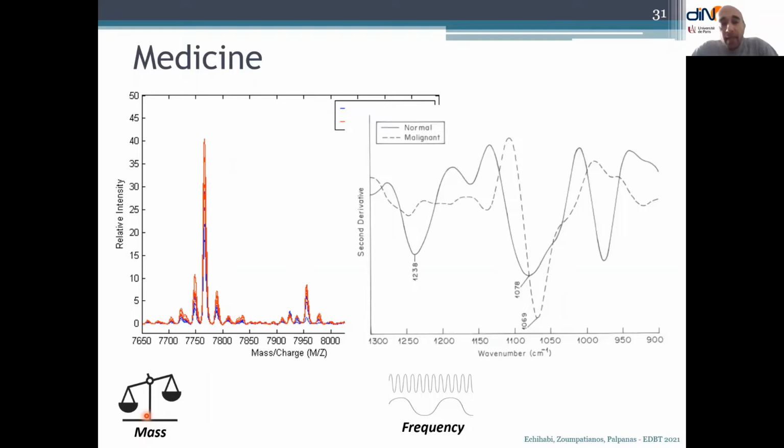An example where the x-axis is mass comes from mass spectroscopy, and in this case we're trying to compare normal and malignant cancerous ovarian cells. We can do the same also by using infrared spectroscopy, in which case the x-axis is frequency. In this example, we're also talking about ovarian cancer cells.